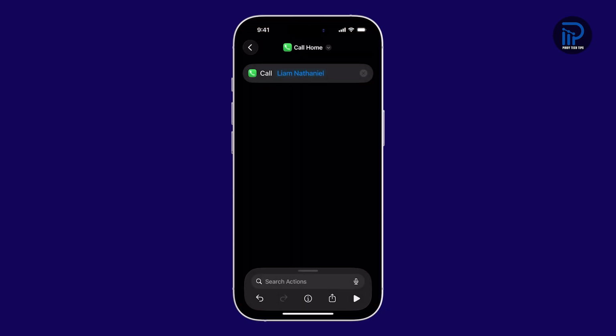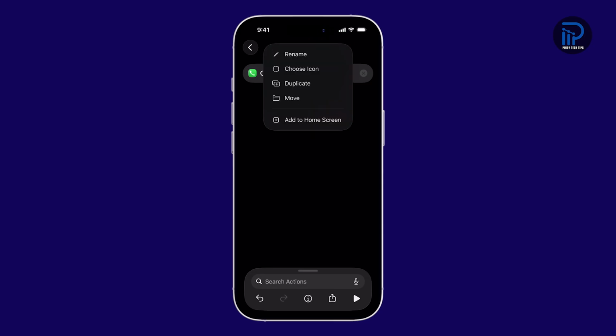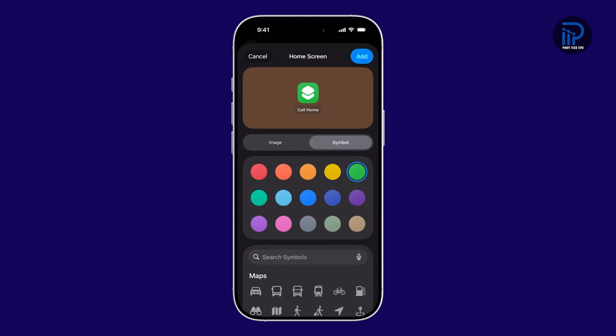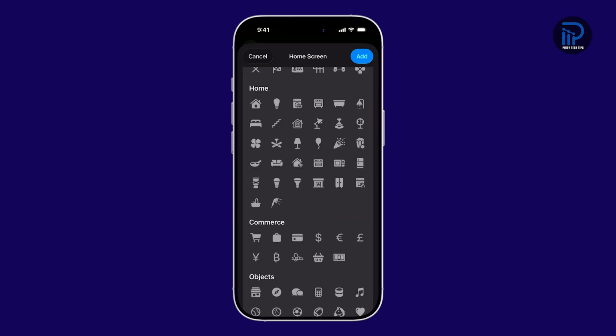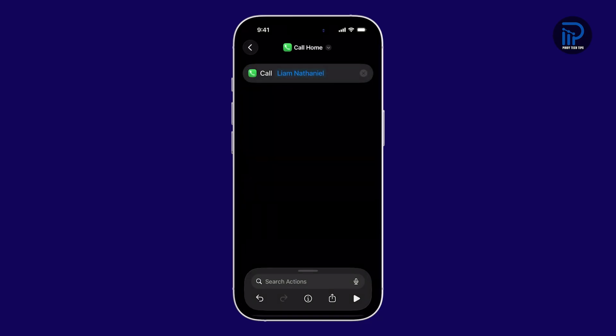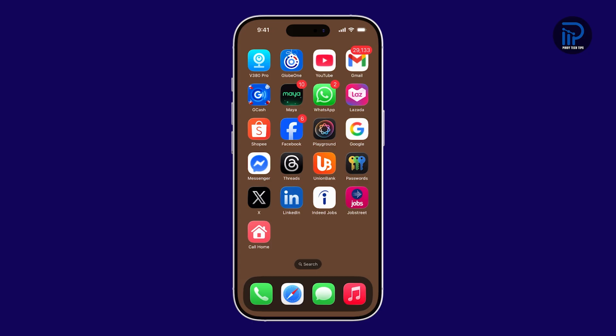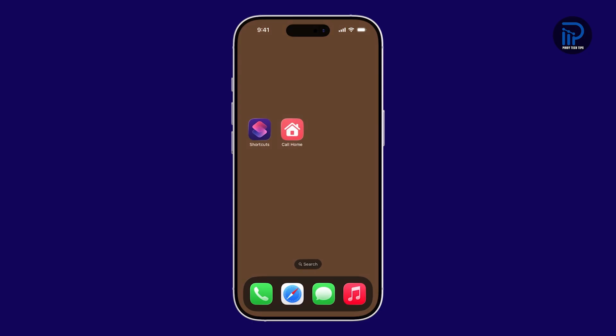When everything looks good, tap the drop-down arrow next to your shortcut's name again. Then select Add to Home Screen from the menu items. You can now customize the icon by choosing a color, symbol, or even a photo to make it easy to recognize. When finished customizing your shortcut icon, tap Add in the top right corner. Your new speed dial button will now appear on your home screen. From now on, just tap it once to instantly call that contact person.